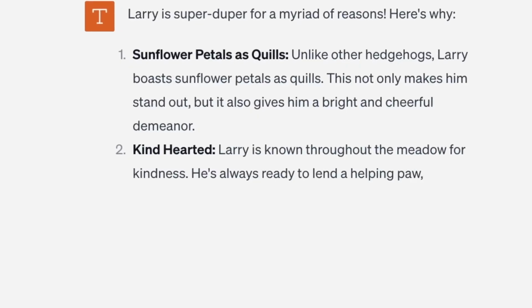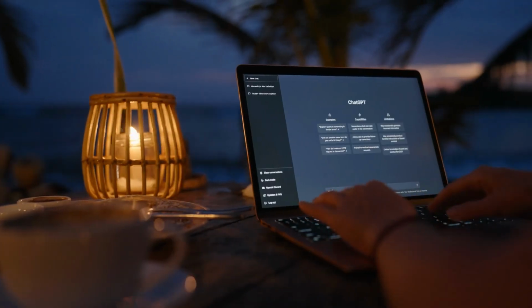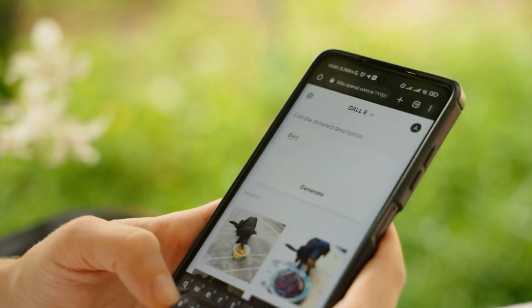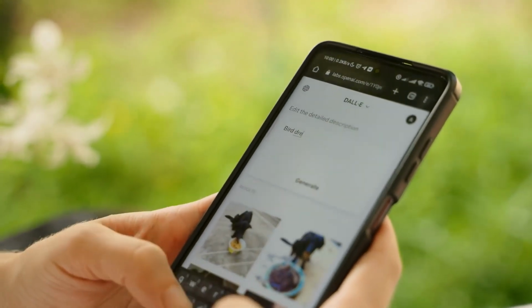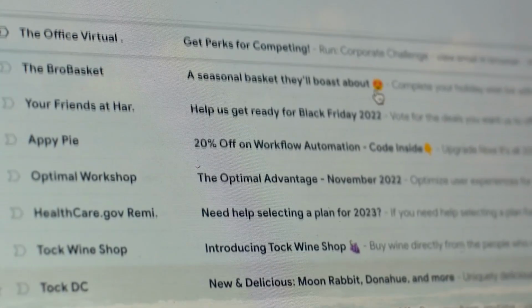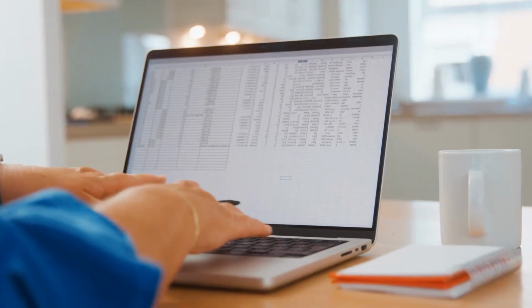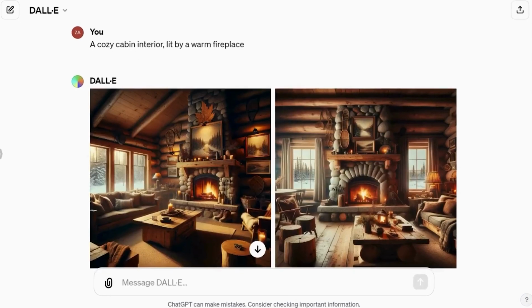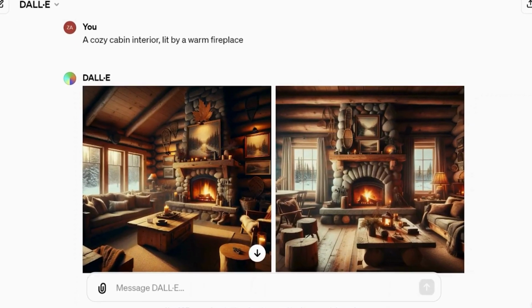Setting up automation is straightforward. Start by linking your ChatGPT account to Zapier. Next, create a zap that triggers DALL-E 3 to generate images based on specific actions in other apps, like getting a new email, updating a spreadsheet, or receiving an order on your e-commerce site. The image can then be automatically saved, shared, or sent wherever you need it.